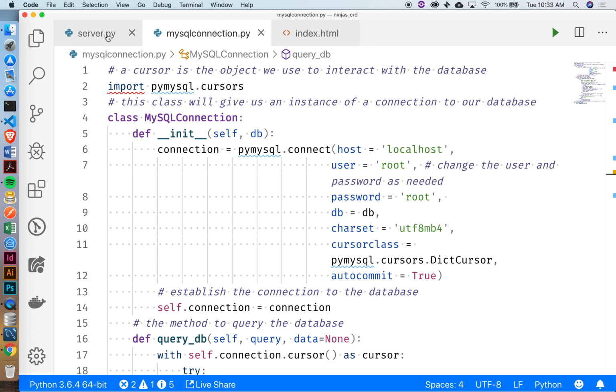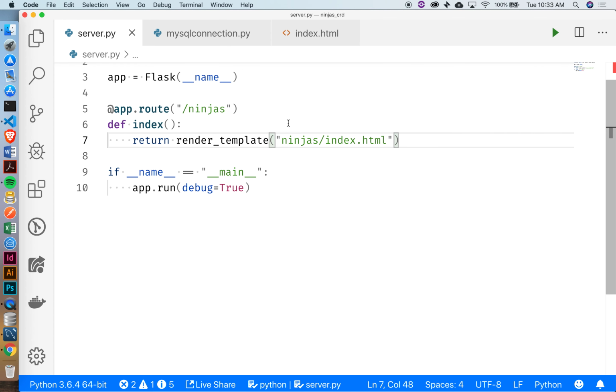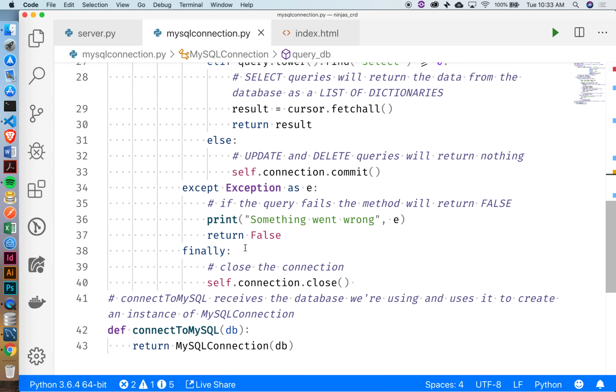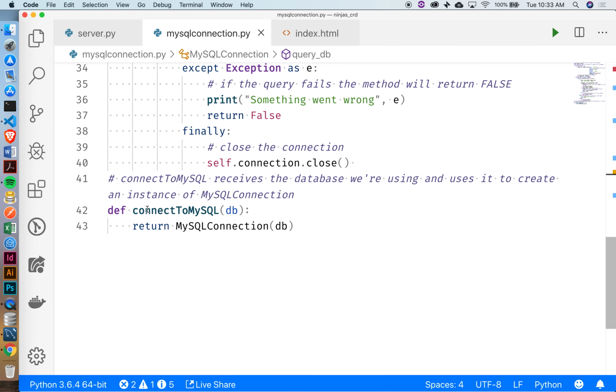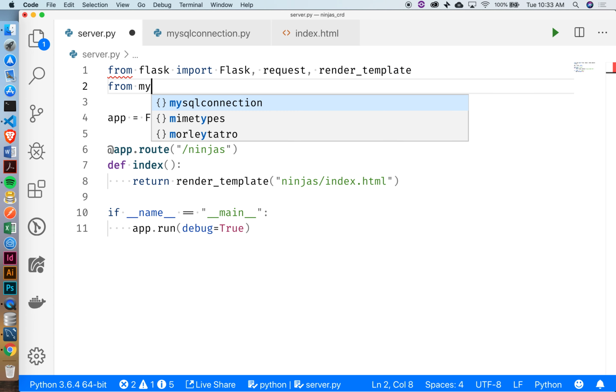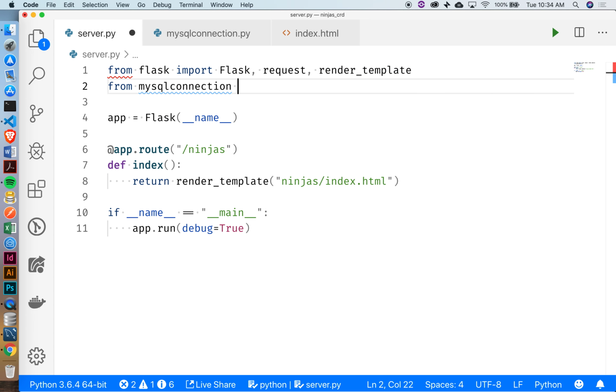So not too bad. All right, so let's go inside of our server.py. We need to actually import. There's a function down here that we didn't talk about. This is the actual function to connect to MySQL. It just takes a database name. So that is the name of our schema. All right, so let's import connectToMySQL. So up here, from mysqlconnection, we will import connectToMySQL. We got a little bit of autocomplete there, which I'm liking.